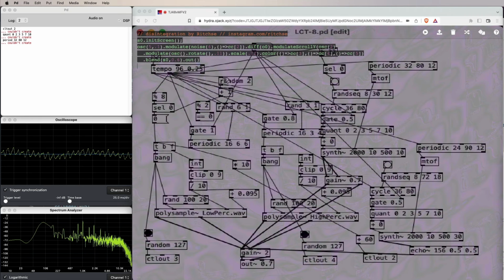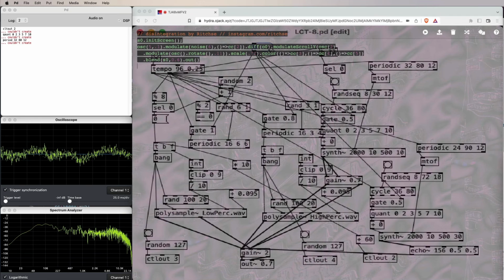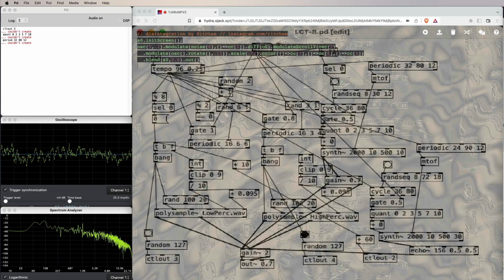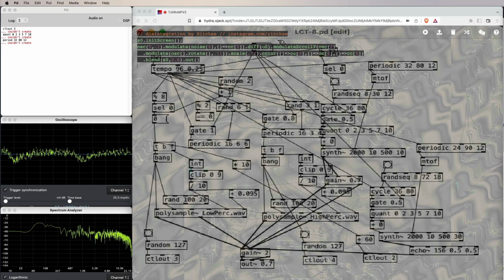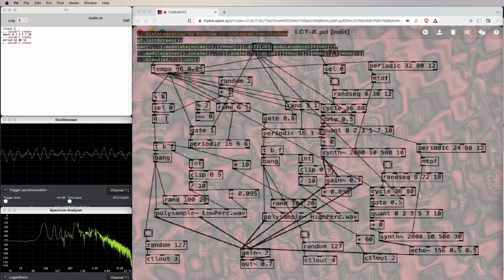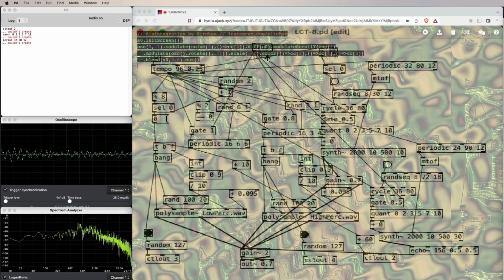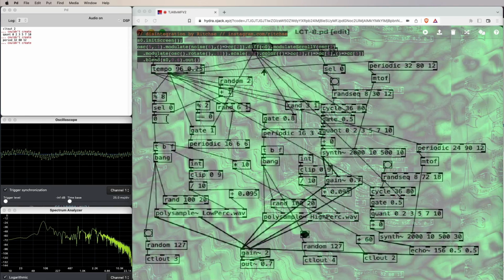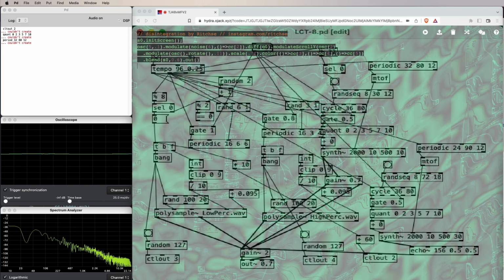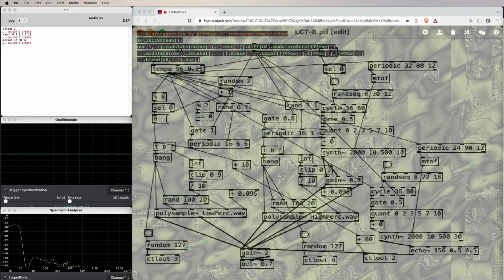So we've got our music playing and we're going to reduce the overall density of all of the parts simultaneously as a way of generating an ending. And we're done.